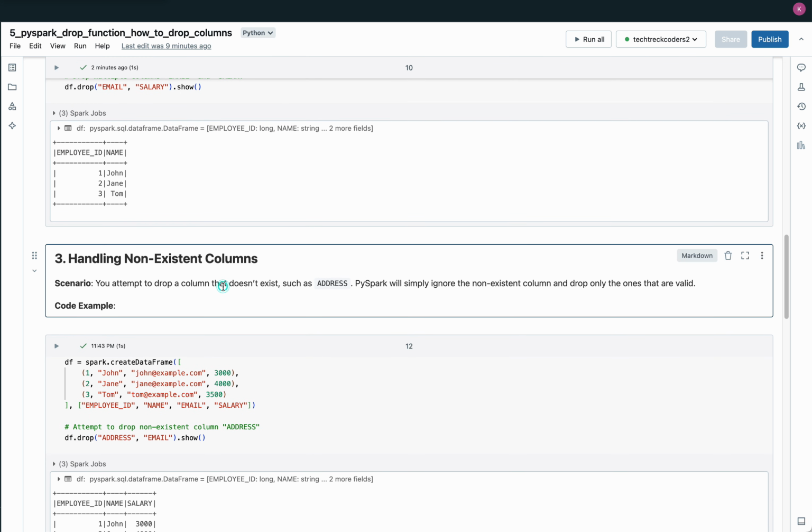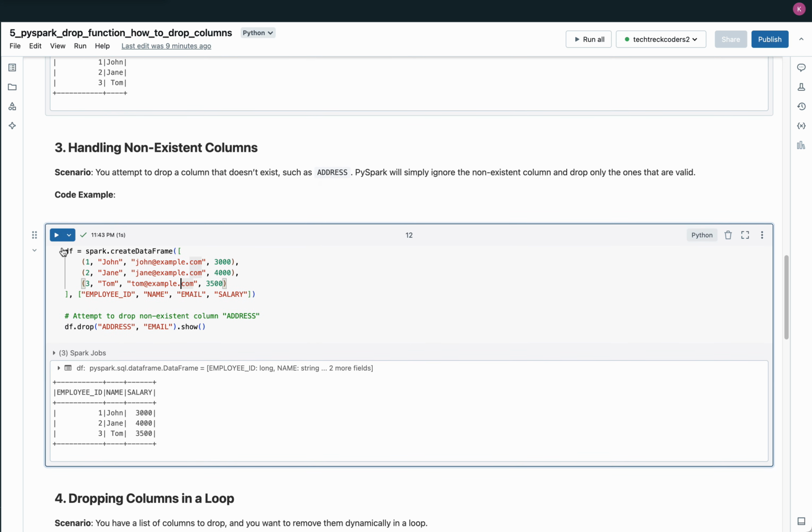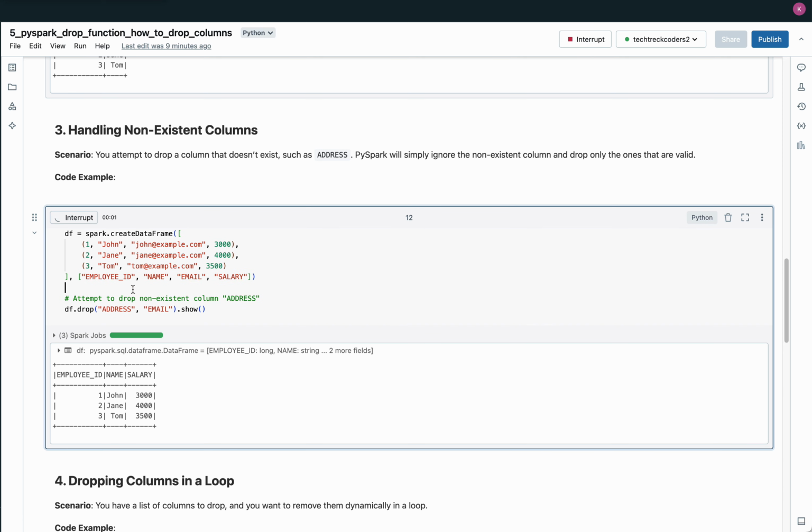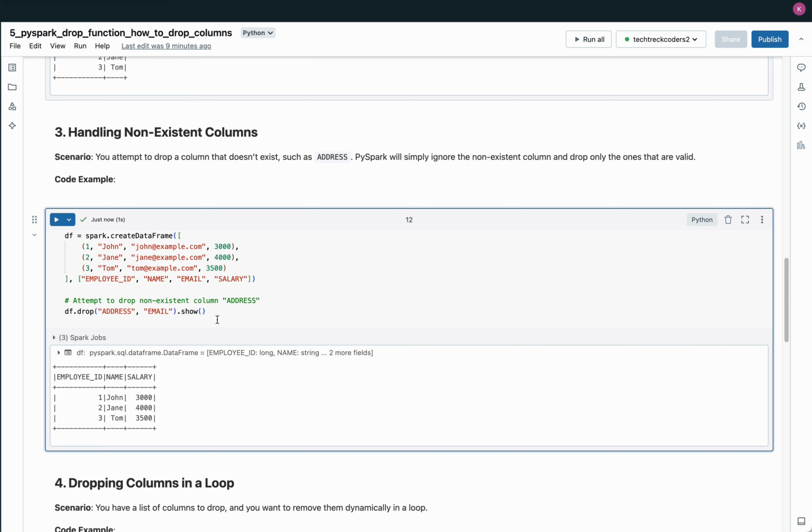3. Handling non-existent columns. In this example, we are working with a PySpark data frame df that contains employee information, including employee_id, name, email, and salary. We create the data frame using the createDataFrame function, which helps us organize the employee details into structured columns, making the data easy to analyze and manipulate.